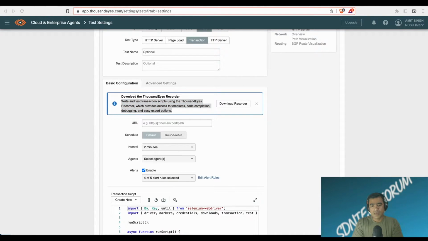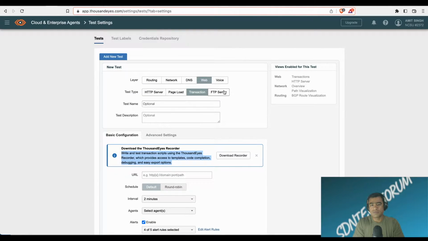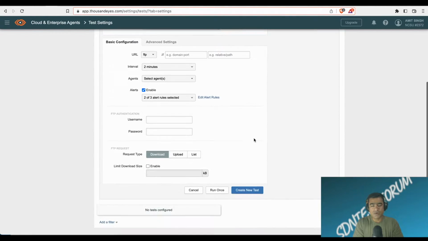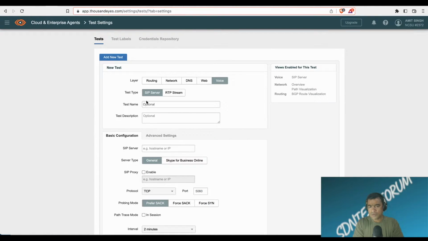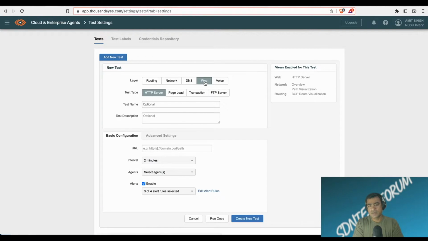For transaction, as you can see, you can download a ThousandEyes recorder, and what this recorder lets you do is run a macro or a series of steps, and it will record that so that you really don't need Selenium developer level knowledge. You can simply use ThousandEyes recorder and perform how you log into your application or whatever transaction you're doing. It will record it and create a backend script for that. Also, under web, you have FTP. Now, finally, the voice, we have SIP server test and we have RTP stream test, right?